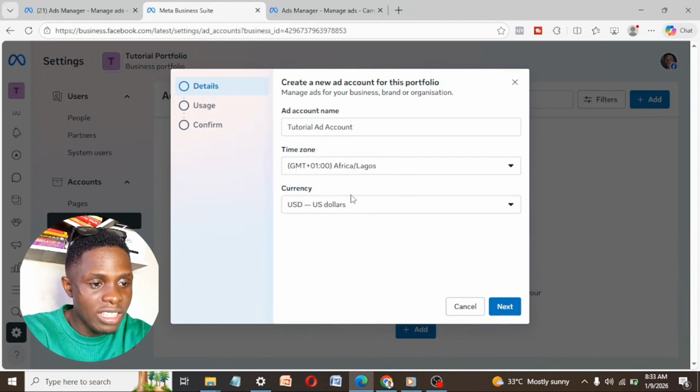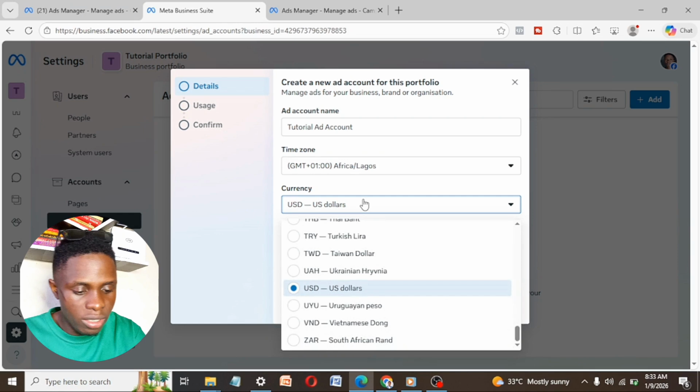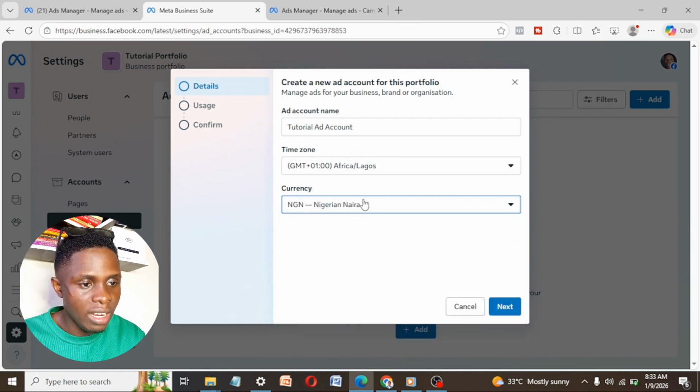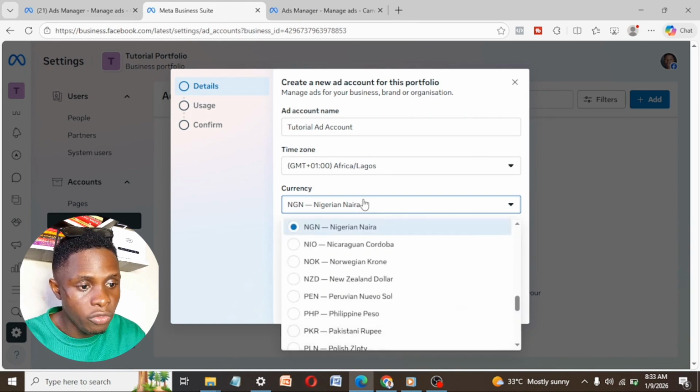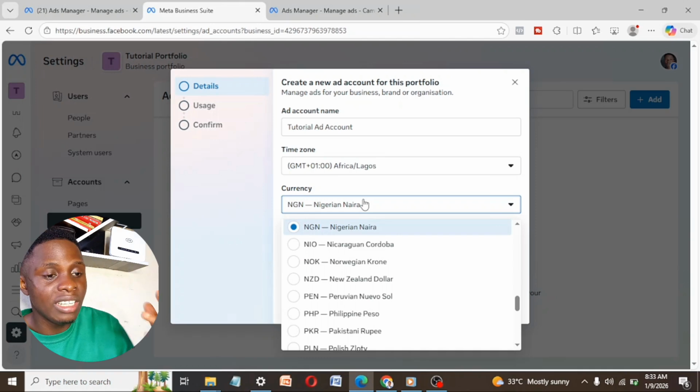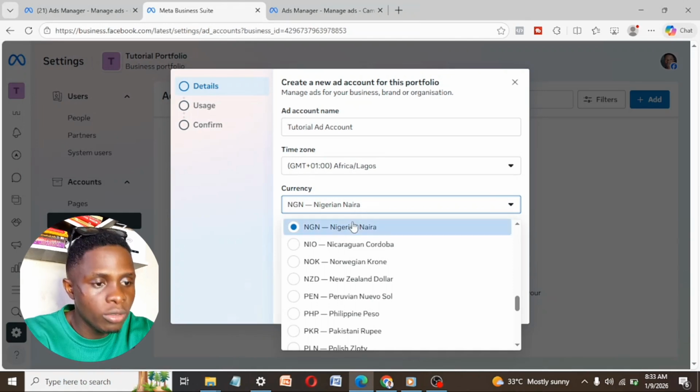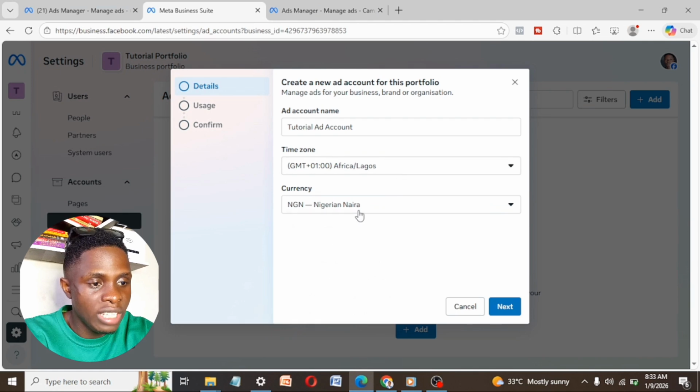All right. Now my currency, I want to select my local currency. Very, very important. Right. So I will select Nigeria Naira. If you want your account to be in USD, you can select USD. But if you are in Nigeria, select Nigeria so that it will be easy for you to fund your ad account with bank transfer or your OPay, PalmPay, and all that, right? So just click on Nigeria, click on NGN Nigeria Naira, all right?